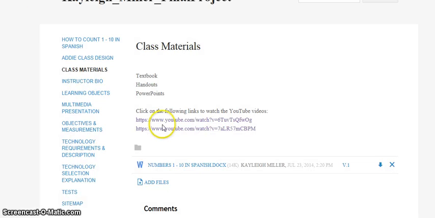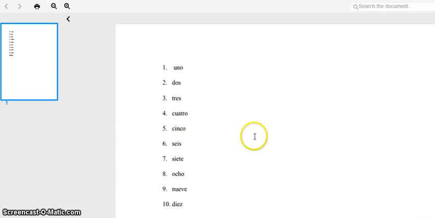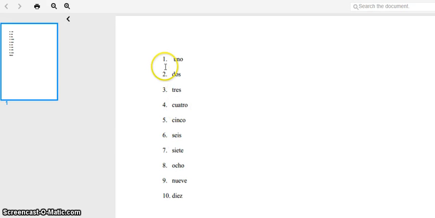It's just a song counting from 1 to 10, just a cute little video that the students can watch. Let's go back. Okay, then also on the class materials page, I have this document that just lists the numbers from 1 through 10. It's got the right spelling so the students can see that this is how it's supposed to be spelled.